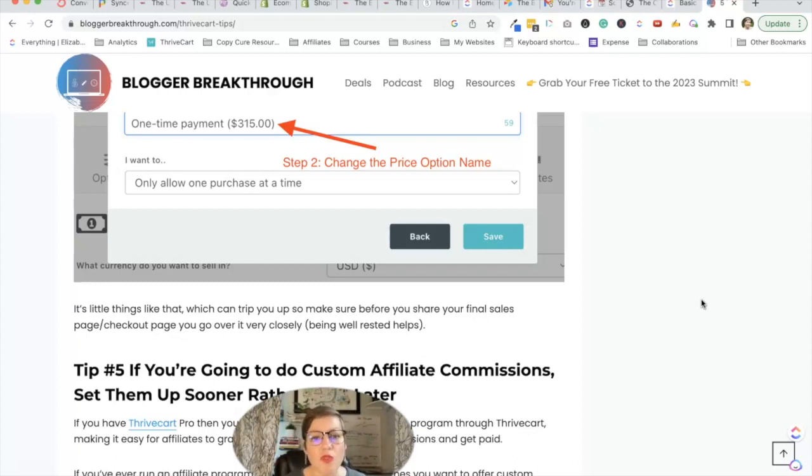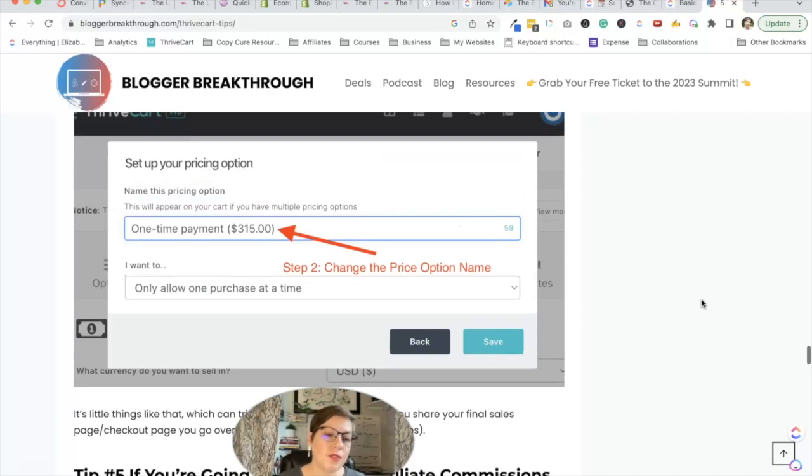So hopefully these tips help you. I love ThriveCart. It's a great, fantastic tool for a one-time cost if you can afford the investment. I think it's absolutely worth it. I've been so happy with it in the years since I've gotten it, and it's been great.